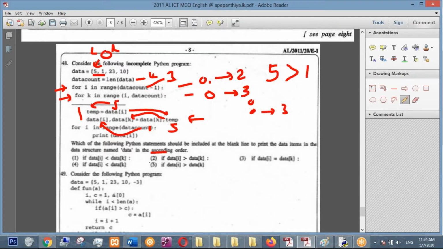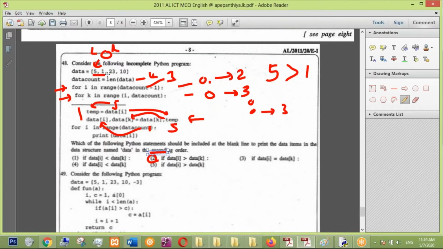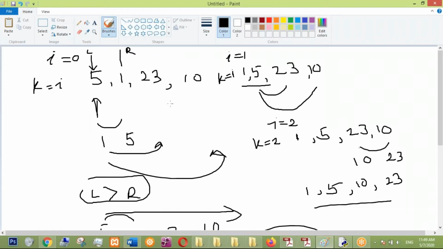So that means the answer will be yes, Rashani. On the left side, left is greater than the right. If left is greater than the right, we do the swap. But the way this happens is a bit different, as I told you. Now let me show you with the new list.